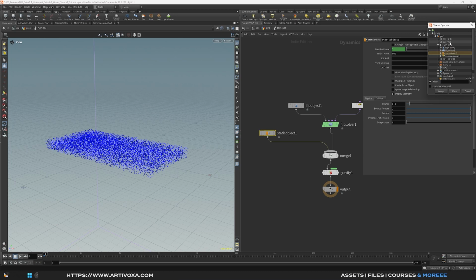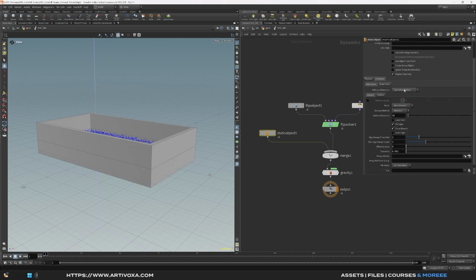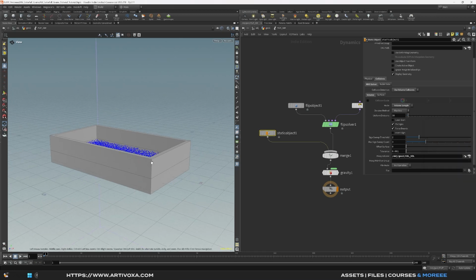So you can select the collider geo and here you can go into collisions. You can change this one to volume collisions. You can change this to volume samples. And here you can import the proxy volumes, which is named colvol in my case. So this is this one. So I can click on accept. And now we have the container for the fluid.